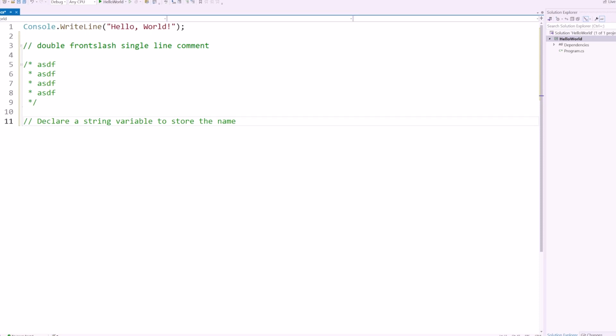Next, we need to ask the user for their name. In programming speak, we call this prompting. A prompt is a message that asks a user to do something. So we're going to prompt the user to enter their name.